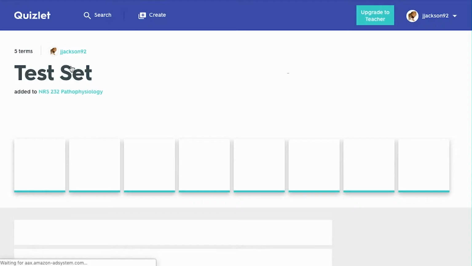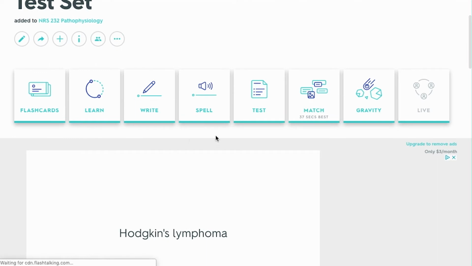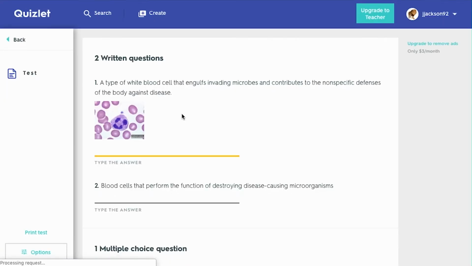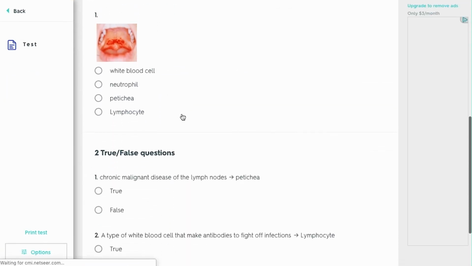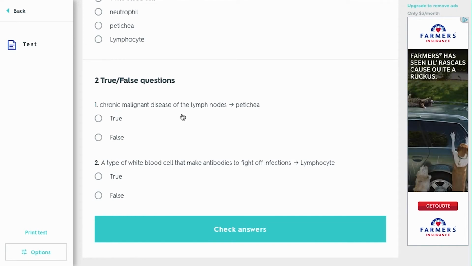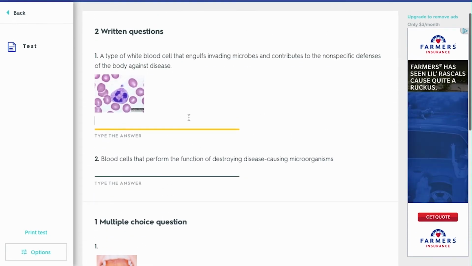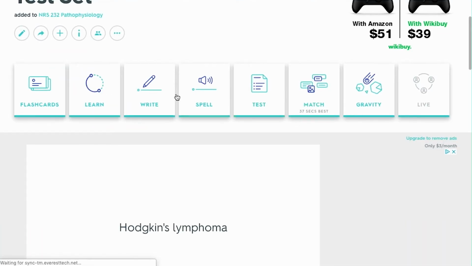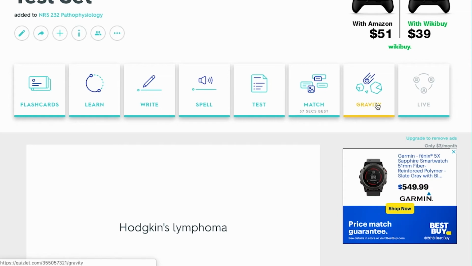Super, super helpful. I'm gonna go back to the study set. You can write them out, you can spell them, test, which is like a multiple choice format, but it's more of a test format, right? So I'm writing some of them out, some of them are multiple choice, but it's in a list test format like it would be if you saw it in most class formats. And then as we go forward here, there's a couple other options. Those are the best ones.